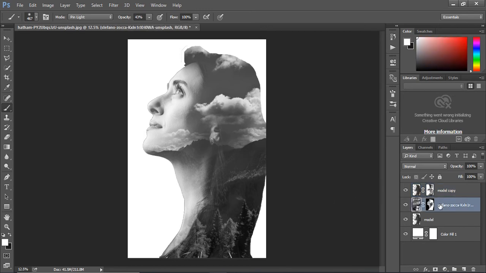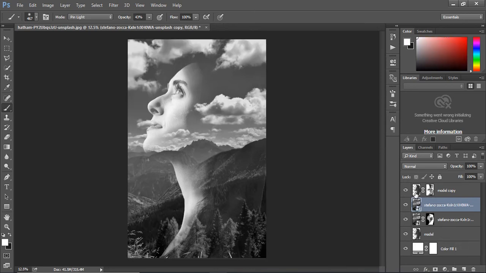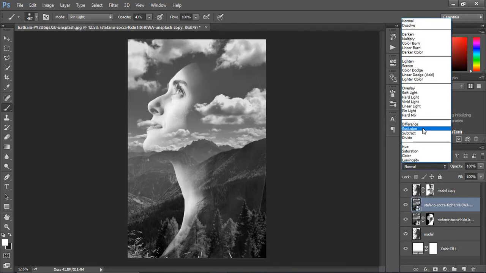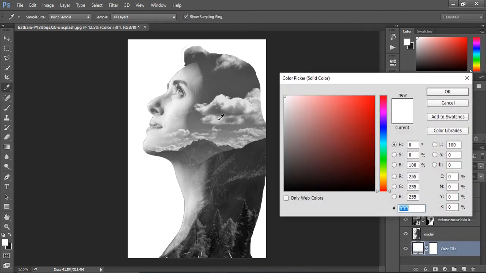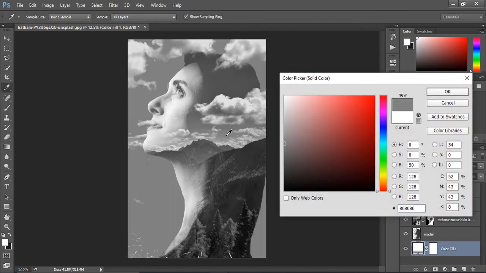Select and make a copy of it using Ctrl J. Delete the mask by dragging it to the bin. Set the Lighten blending mode. Double click the color and choose a darker color from the image because we want the clouds to be visible.